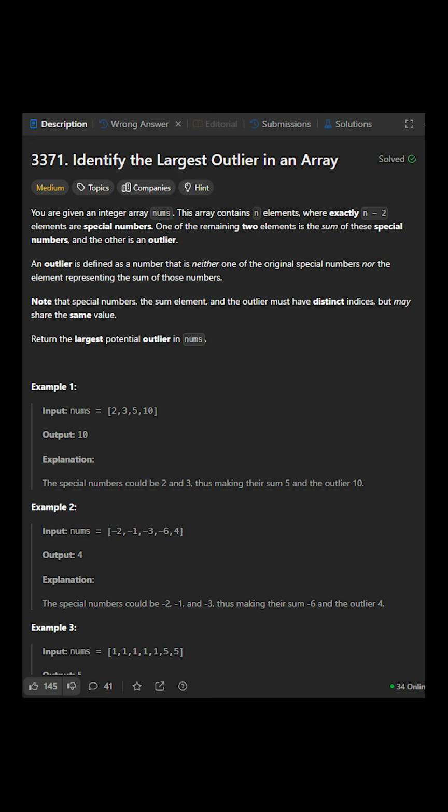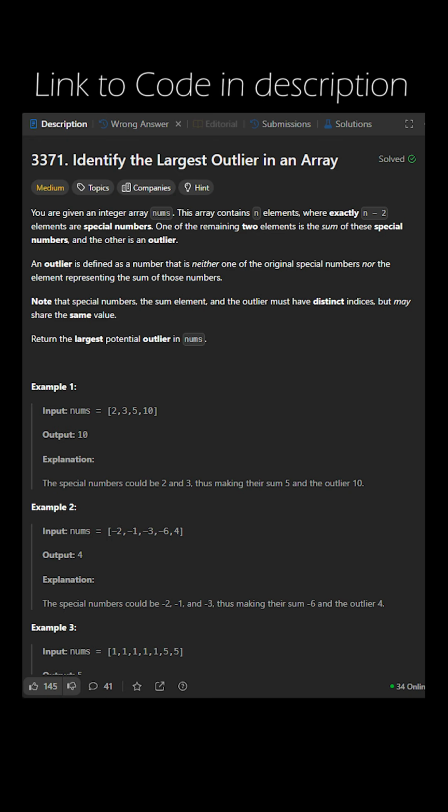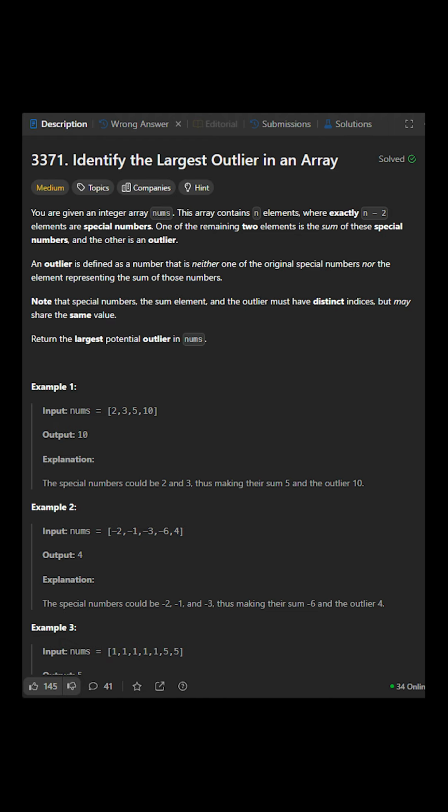Day 59 of 100 days of LeetCode. Today we're doing LeetCode 3371. Identify the largest outlier in an array.